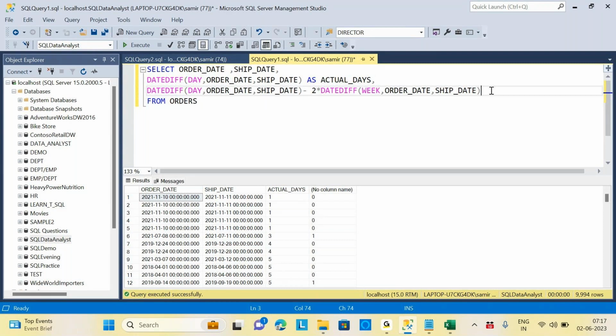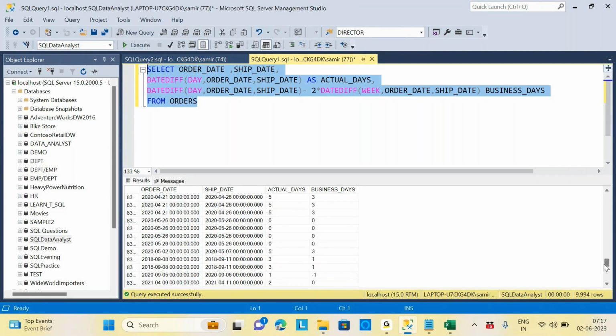What about the business days? I'm just giving a logic. This will work for any data here. Okay, and we'll check it out wherever it is. We can take some other sample data here because almost every row is falling under the same week. We can take some other order days. If you see here, the actual order days is 5, but the business days is 3.